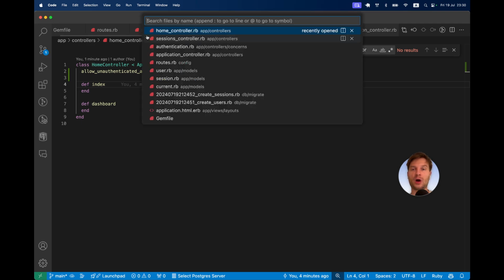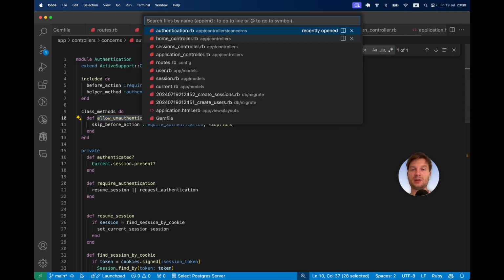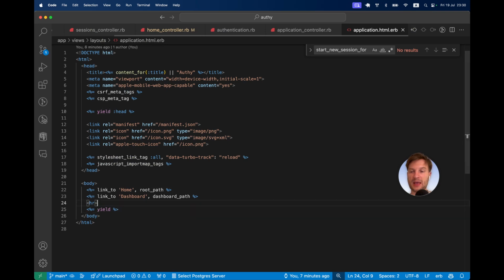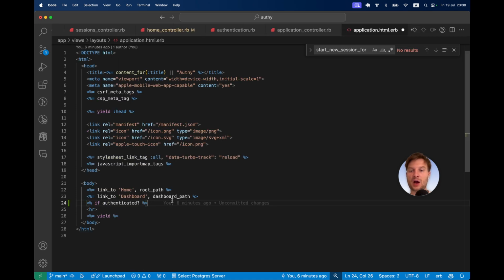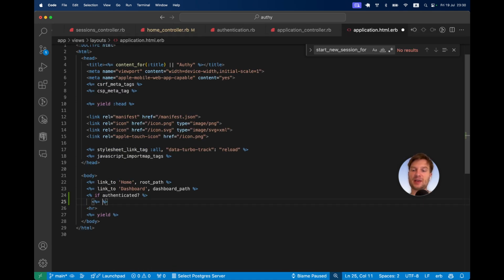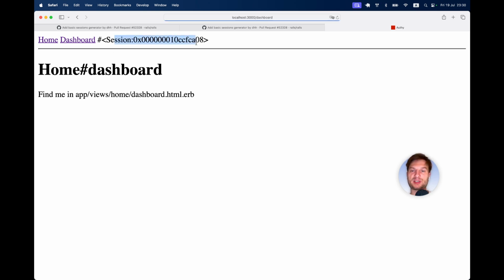So I will go back to our application HTML.erb and say if authenticated. Again, authenticated is a helper defined in this authentication module. So if we are authenticated, I will display current.session. Let's try this. So we have the current session.